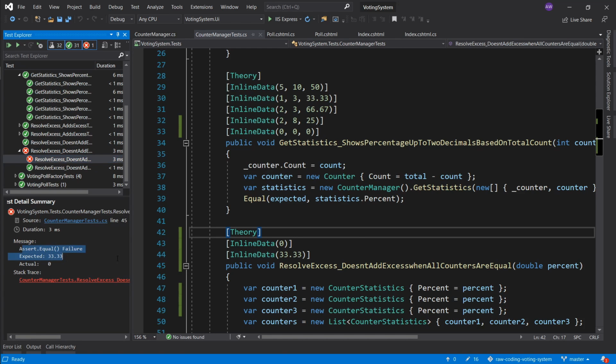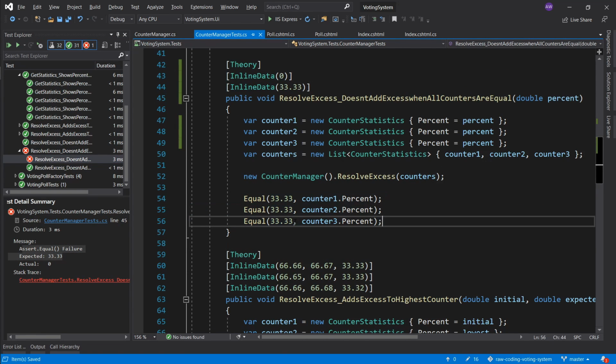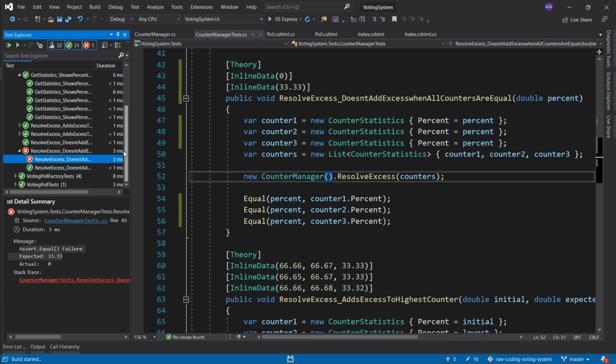So it looks like we are failing an assertion. That's because we haven't actually changed it. So let's assign it to the percentage, right? So the percentage should stay as it was. Let's go ahead and run this. Okay, so all of our tests are passing.